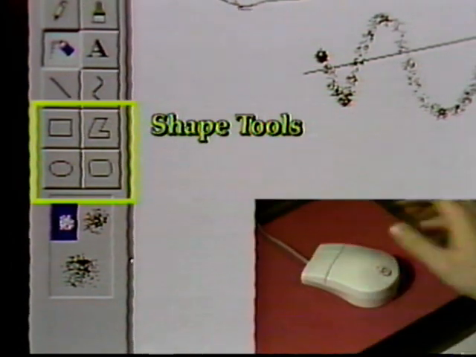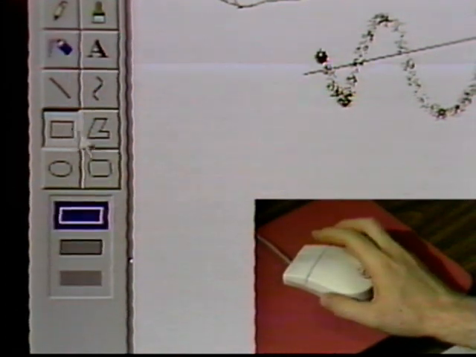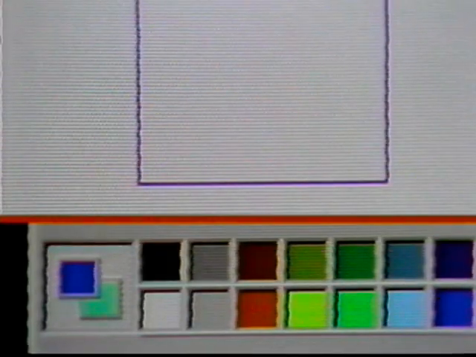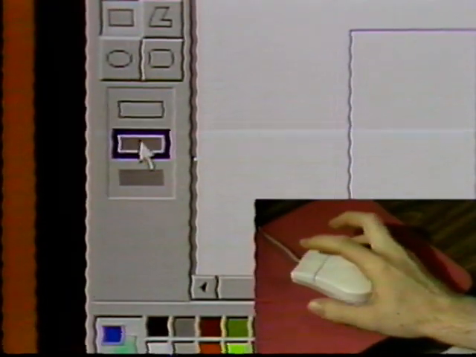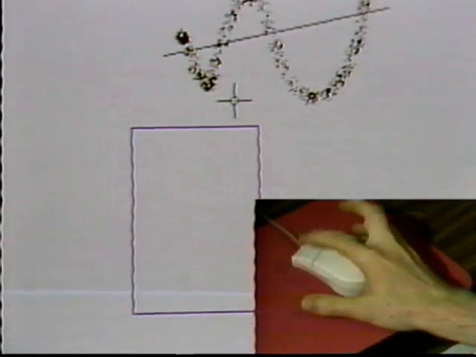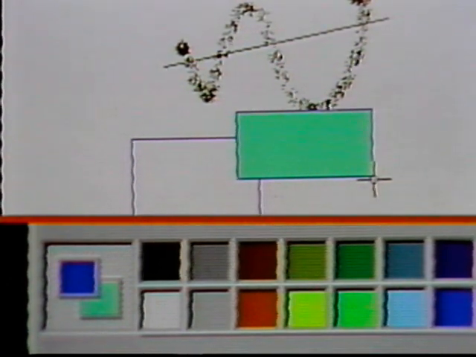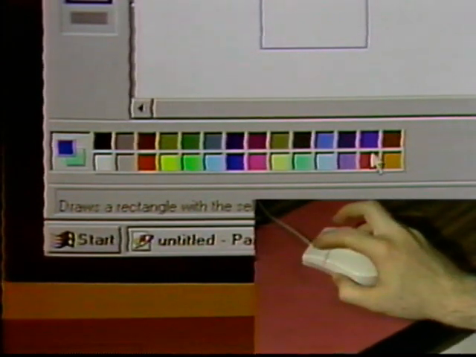To draw a shape, click on one of the shape tools down here. Let's choose the rectangle. Click here, then click and drag. Notice how the shape is drawn in the foreground color. You can draw a shape that's filled with a color by clicking here first. The shape is filled with the background color, but the edge or border of the shape is still in the foreground color. Again, you choose the background color by clicking on a color with the right mouse button.